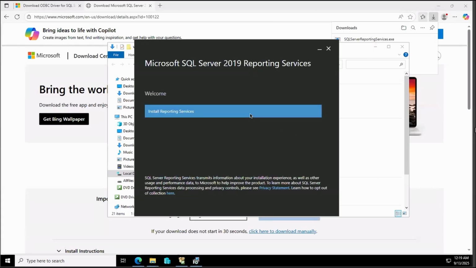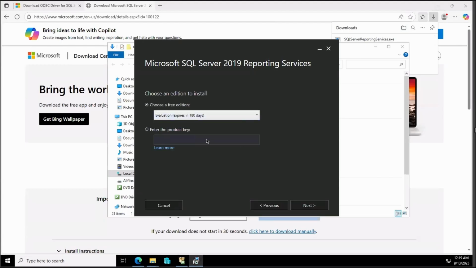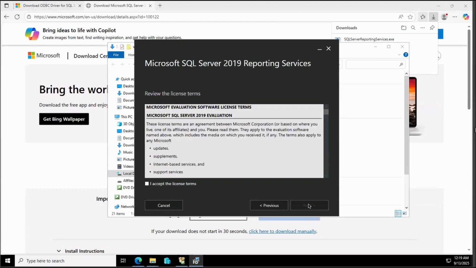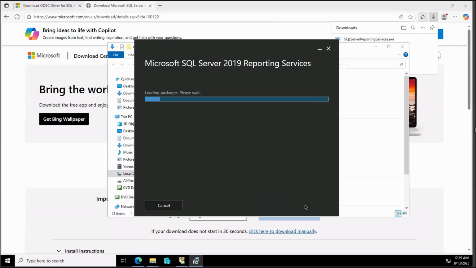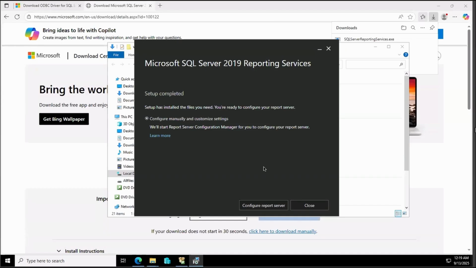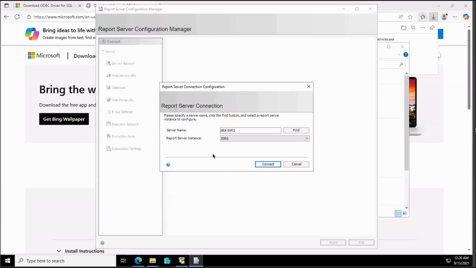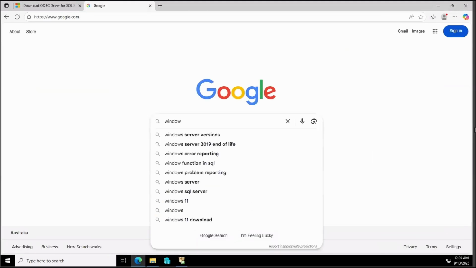Now, as you can see, I triggered this installation. I'm going with the evaluation copy that is for 180 days. Let's accept their license terms. Now next and install it. Once it is installed, you can configure this report server right now, or you can do it later as well. So we are getting this option, configure report server. So depends on your requirement. If you want to do it right now, you can do it.